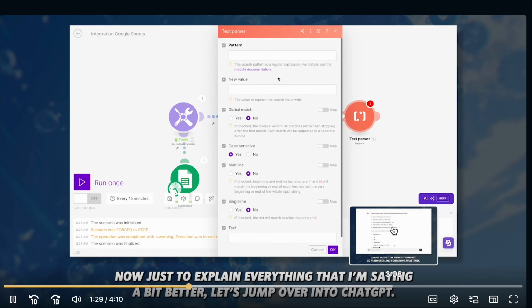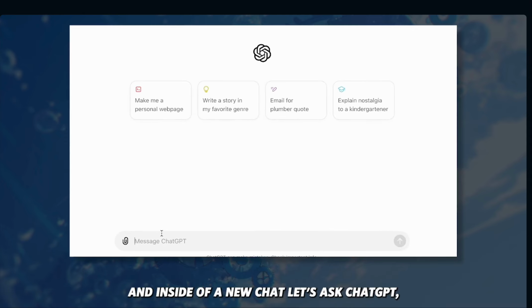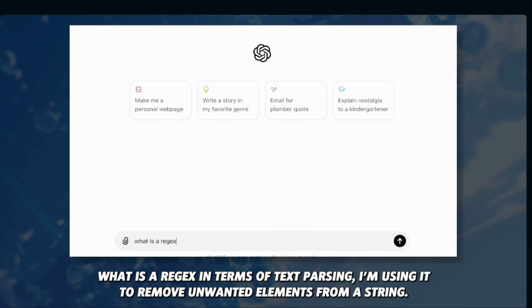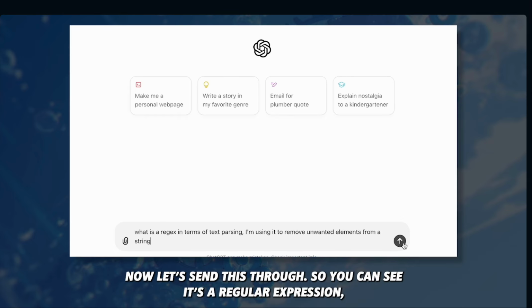Now, just to explain everything that I'm saying a bit better, let's jump over into ChatGPT. And inside of a new chat, let's ask ChatGPT what is a regex in terms of text parsing. I'm using it to remove unwanted elements from a string. Now, I could have just said what is a regex, but I wanted to give it a bit more context so it could be more helpful for us. Now let's send this through.